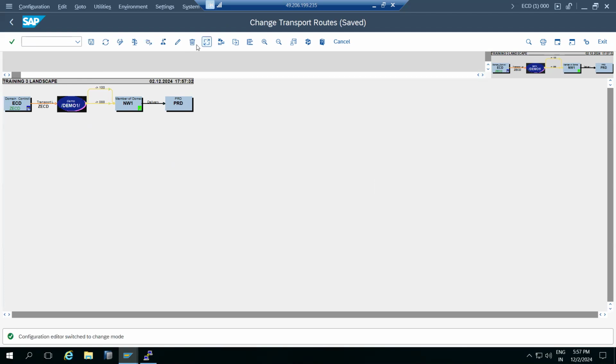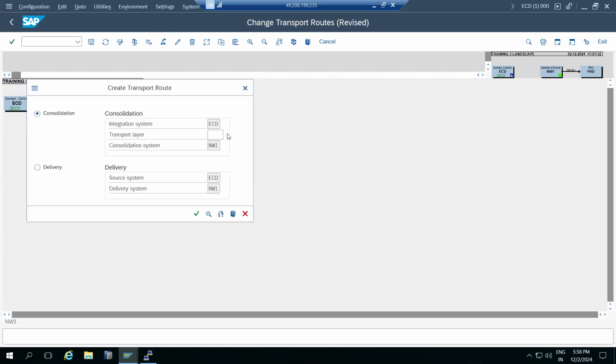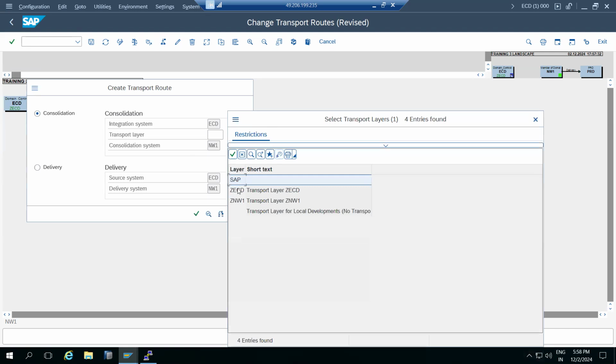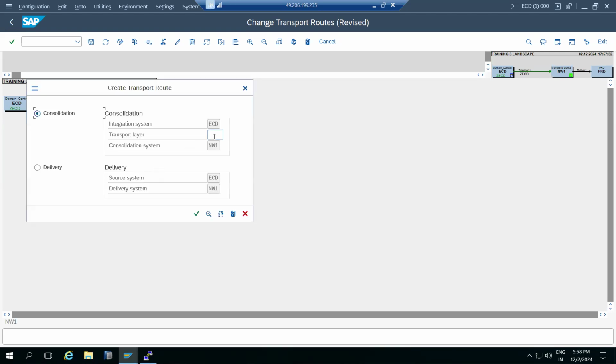Without this one also we can run it. Manually just add the routes as per our naming convention. You can add the routes to the system layers here, so that will be created here. Then one more layer you can create, that is called the SAP layer. You can create it here.